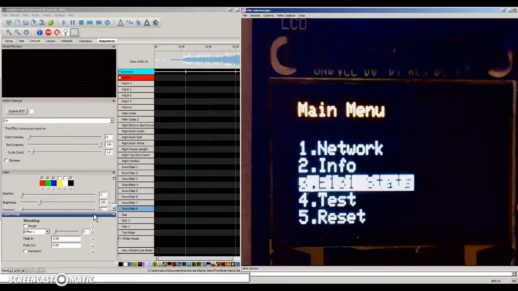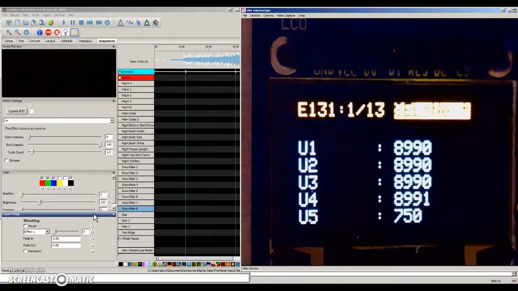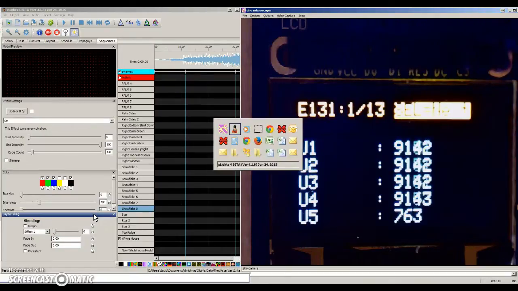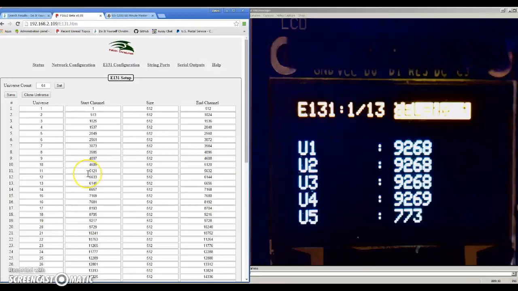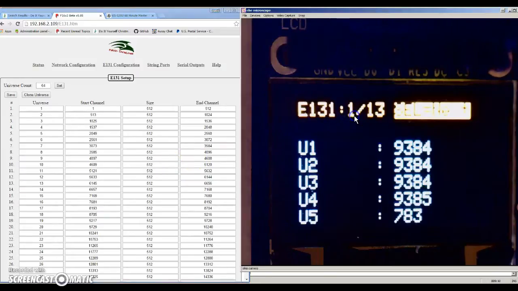And then the next menu is the E131 stats menu. When you click that, it'll start showing you immediately the data that's coming into the controller. If we look at the way I have this defined under the E131 configuration screen, I have 64 universes set up of 512. So this number right here, 1/13, tells you that you're looking at the first page of 13 pages, which is universes 1 through 5.